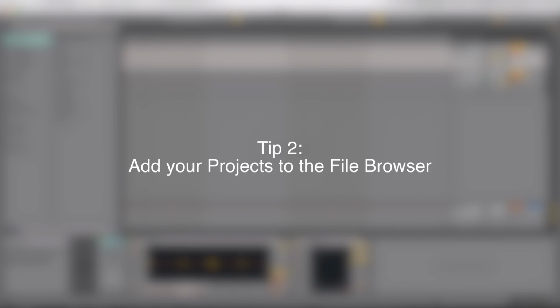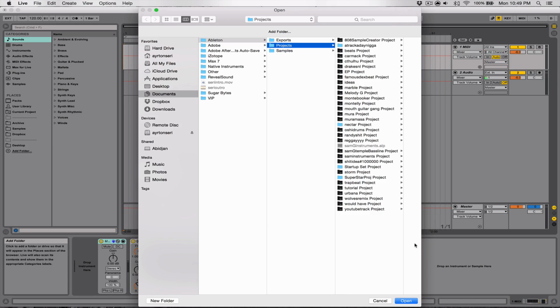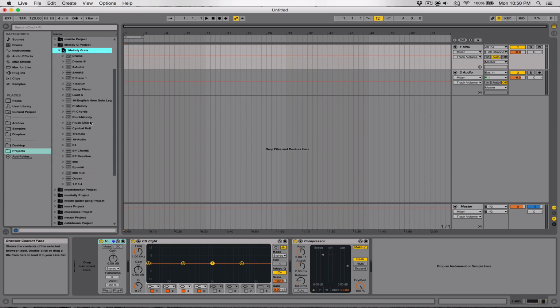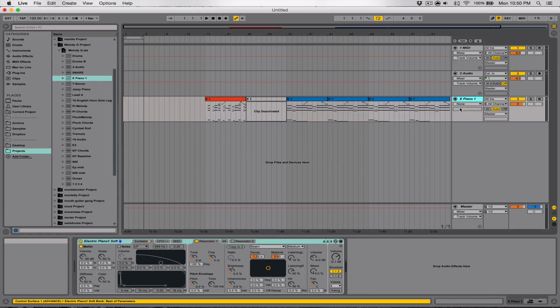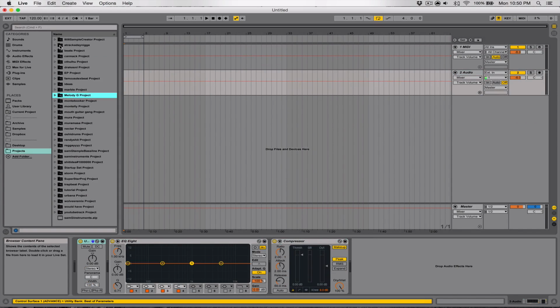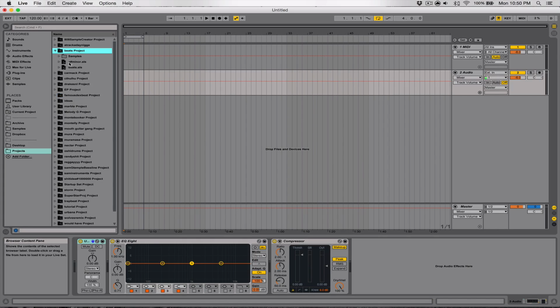Add your Ableton projects folder to your sidebar. So wherever your projects are, you can add the folder, and then you have access to all your projects, and you can drag in any type of track from any project you've made into a current project that you're using. Or if you want to, you could go ahead and literally pull in a whole project, and this is going to take a while.